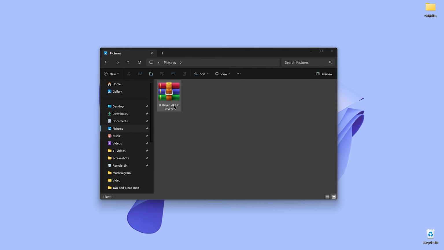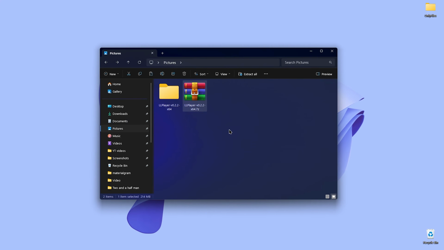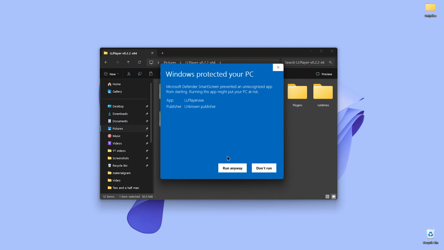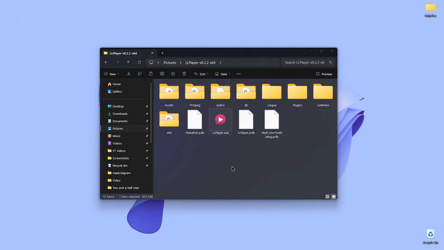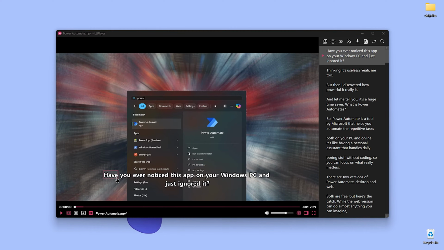Now that the file is downloaded, extract it using WinRAR, 7zip or any other compression app you have. Now to launch LL Player, you're going to double click on this file, and if you want to pin it and have quick access, just right click and select pin to taskbar. So now as you can see, this video is loaded with subtitles, which is a separate file renamed to match the video's name. Subtitles appear both on the video and in the side panel, which I'll explain what you can do with that later in the video.